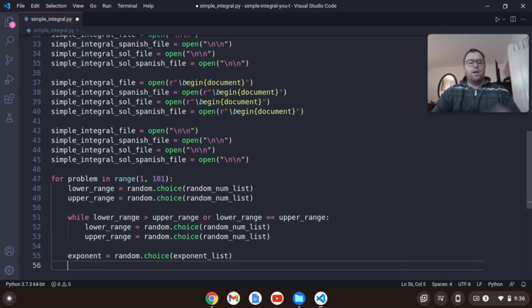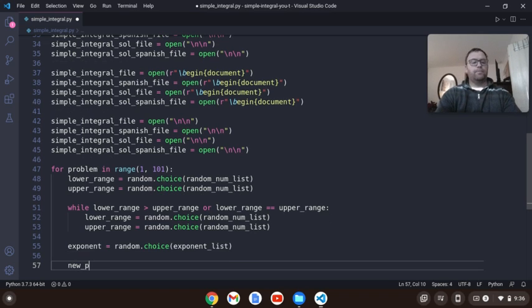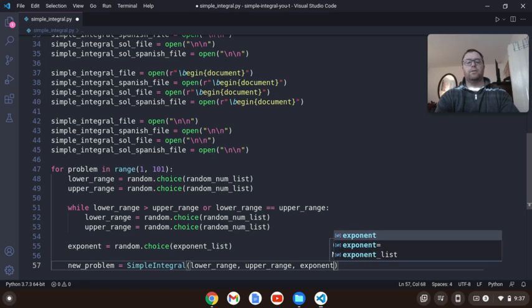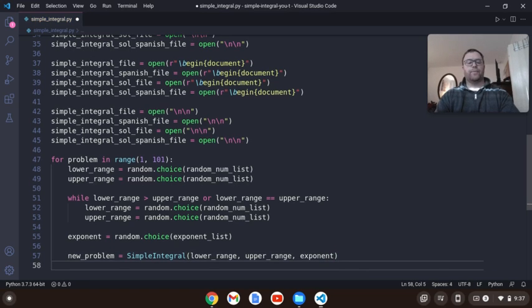This right here. Okay, so now we're going to write a bunch of stuff to those files. I'm going to move down here. I'm going to say a new problem. We're going to create an object called new problem. So our new problem is, we'll take this class simple integral. We're going to pass in the lower range, the upper range, and the exponent. All right. So that's good.